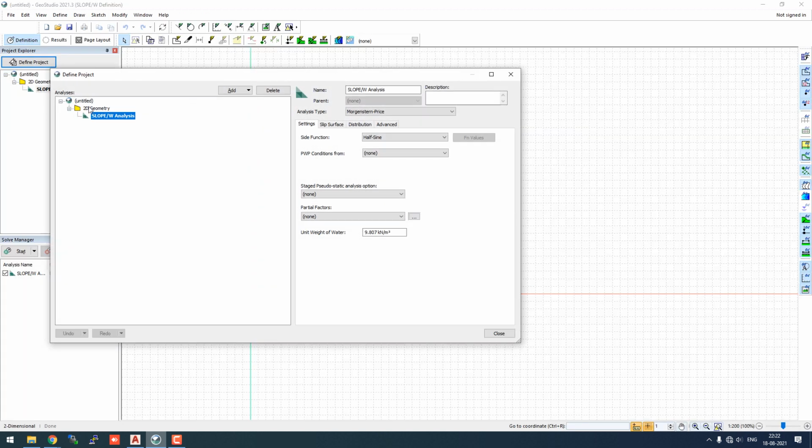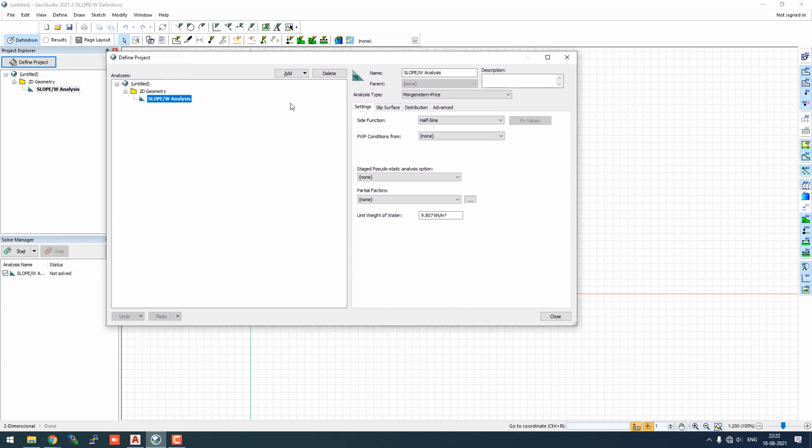So as previously, what we have done is that we have created it one by one, adding 2D geometry and slope W analysis. Now we can just do it from the startup. We'll go with the default setting of side function of half sine, but we'll add a PWP condition of piezometric line, because in this tutorial we'll learn about piezometric line as well.